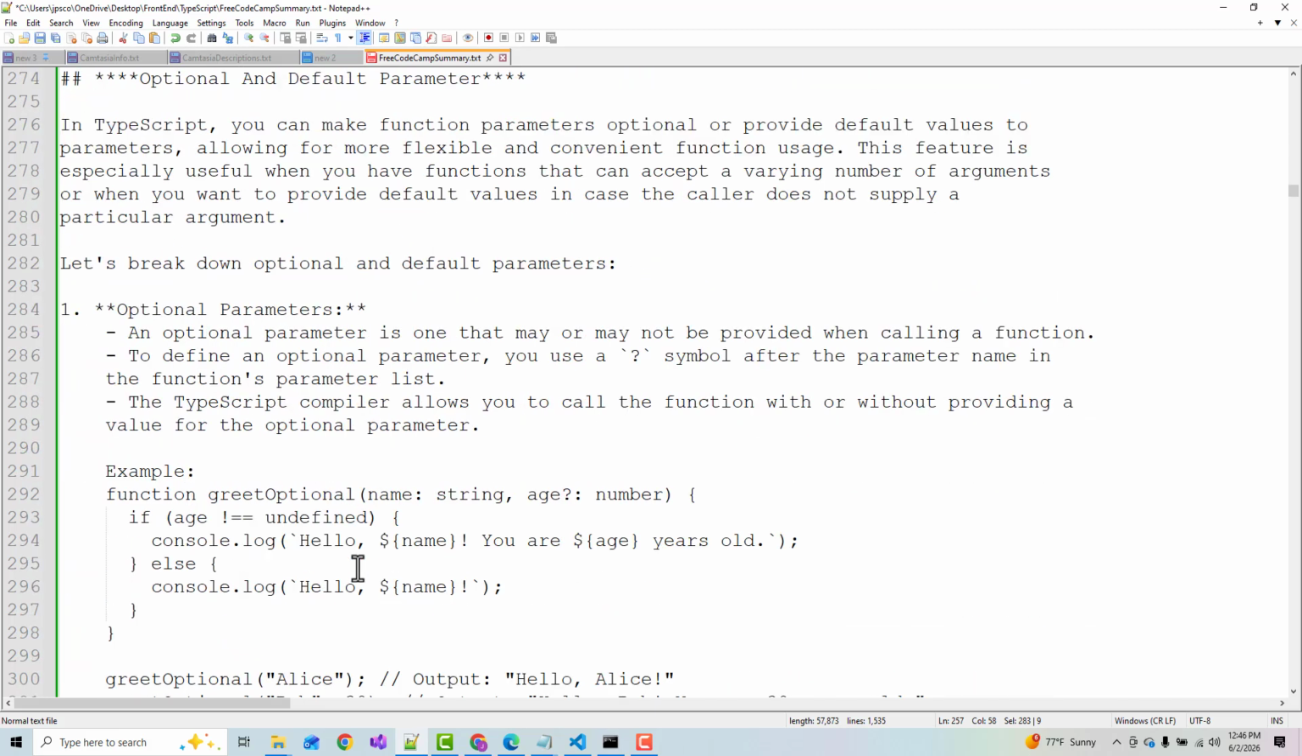Like many other programming languages, TypeScript allows you to have both optional parameters and default parameters. Optional means that basically you don't need it if you don't want to use it. So if we look at the example, it says here an optional parameter is one that may or may not be provided. To define an optional parameter, you use a question mark after the parameter name in the function's list.